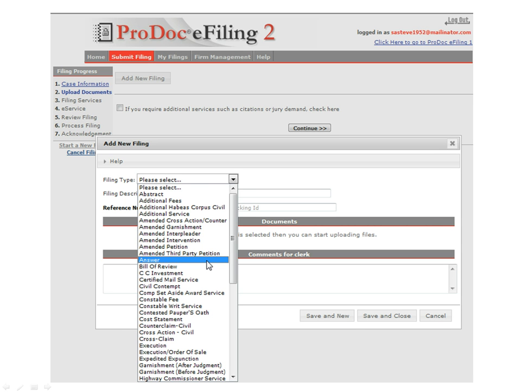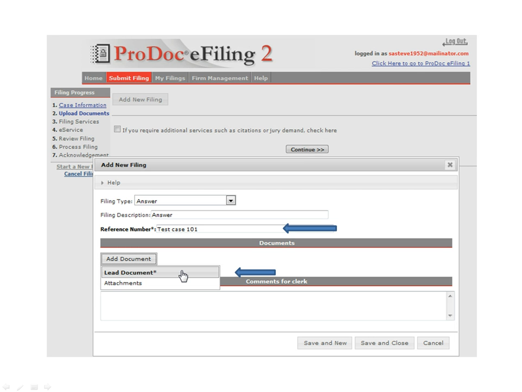The first thing you need to do is pick your filing type, and again, this is based on the case type that you've got selected. You'll also need to enter a reference number. This does not have to follow any kind of structure. It is for your reference only, but it is mandatory.